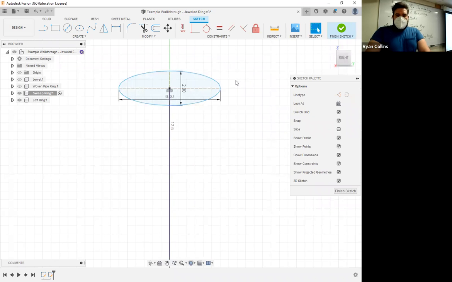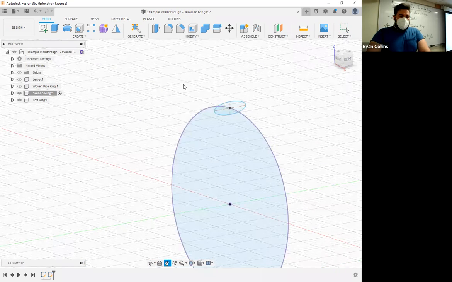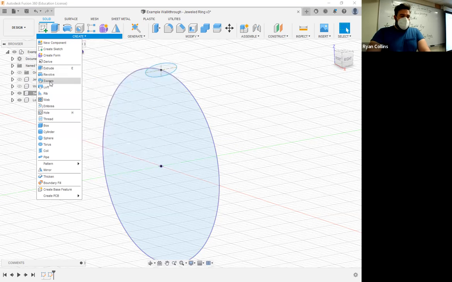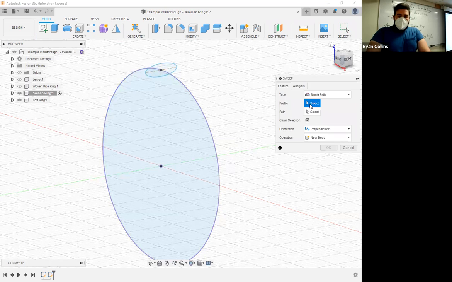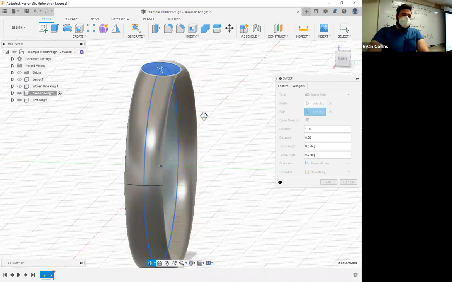Okay. Now from here, I could, of course, also add in some additional features, but give me a second and I'll show you what I mean. So finish sketch. All right, so I have my 2 sketches here. One is my path, one is my profile. Go to create, go to sweep. I select my profile, the ellipse, and the path, and it will create it all the way around. So a basic band there.